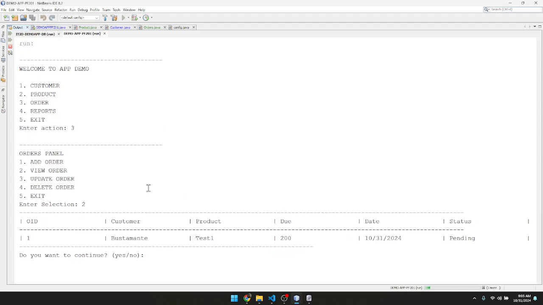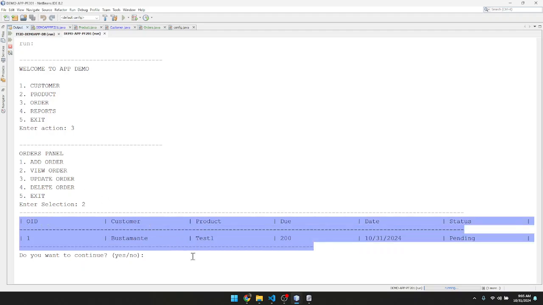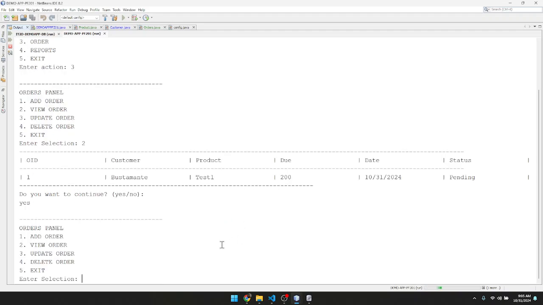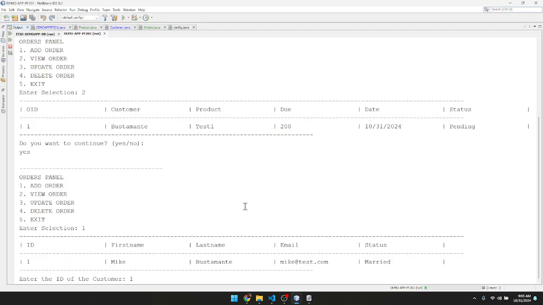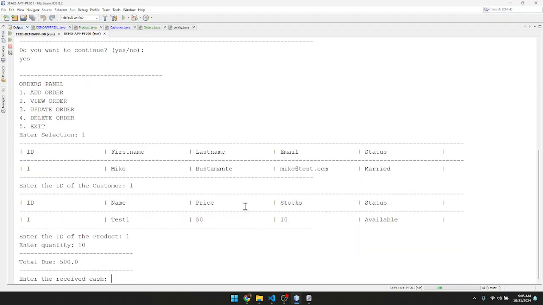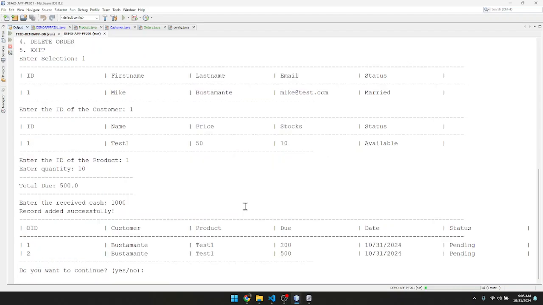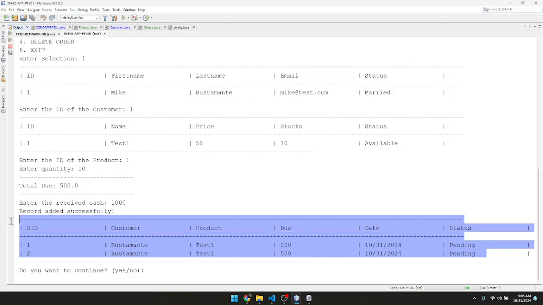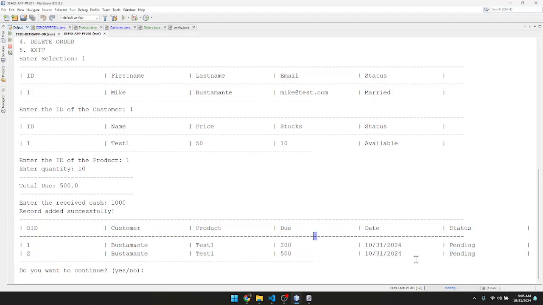Okay, so here it is. That's the right file. The order ID, the customer, the test, and the status is pending. Earlier it was automatically pending because that's our default. And the date. So this is something we will do. Let's add another order. Mike bought another product, test 1, and he bought 5. Cash is 1,000. Then we see Mike's added order, but all of these orders are still pending. So that's something you will have to work on.